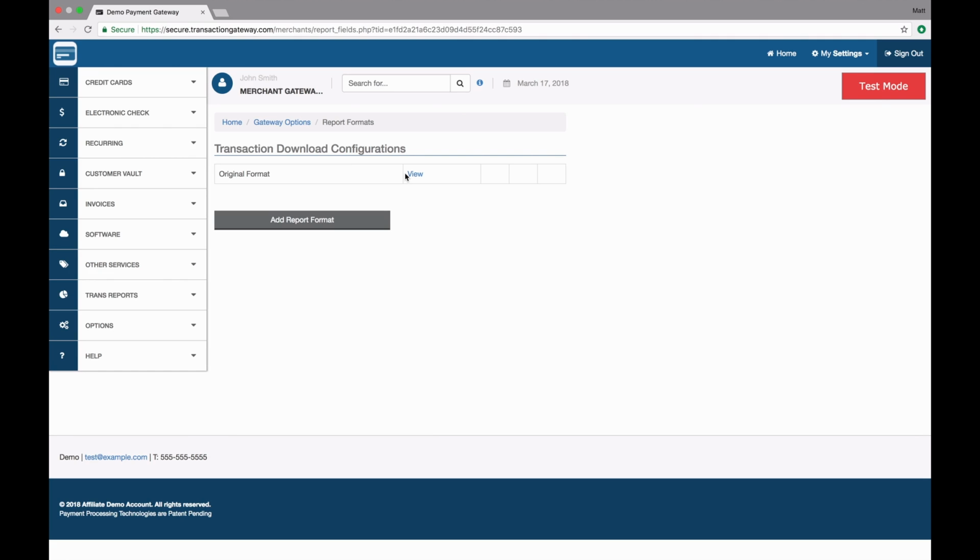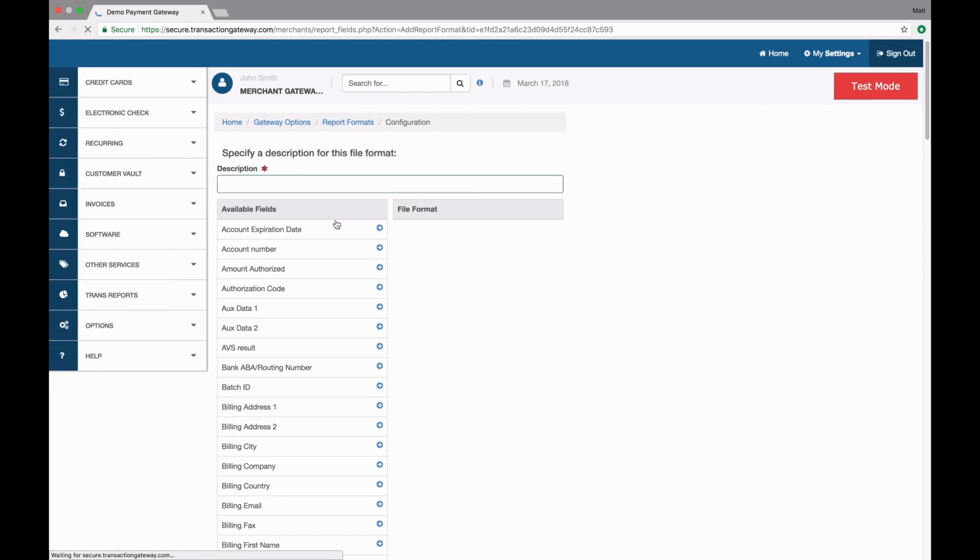If you're using this report and you find it to be overwhelming and don't need that much information, you can add a new report format, give it a name, and choose from any of the available fields to show which ones you want to have in your report.